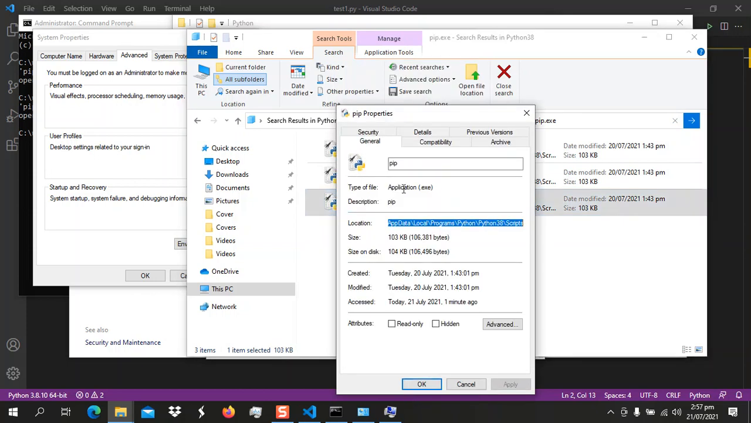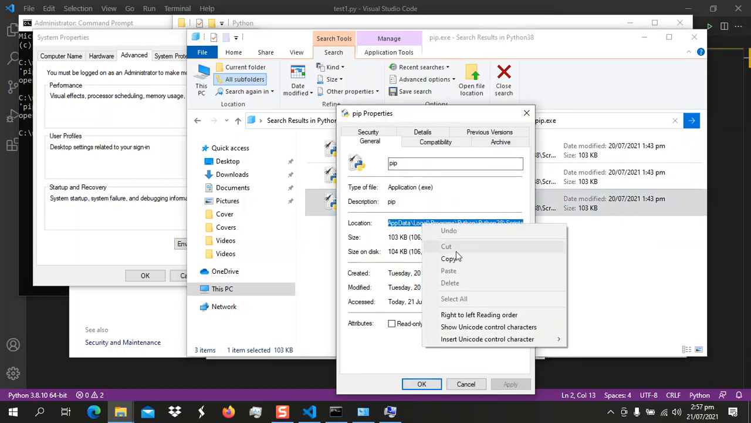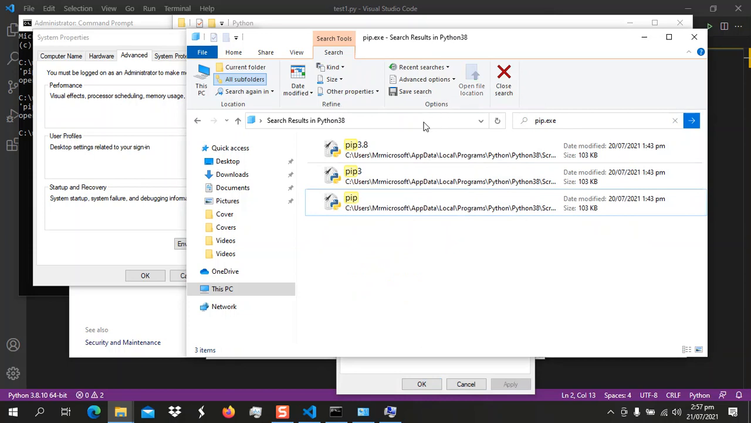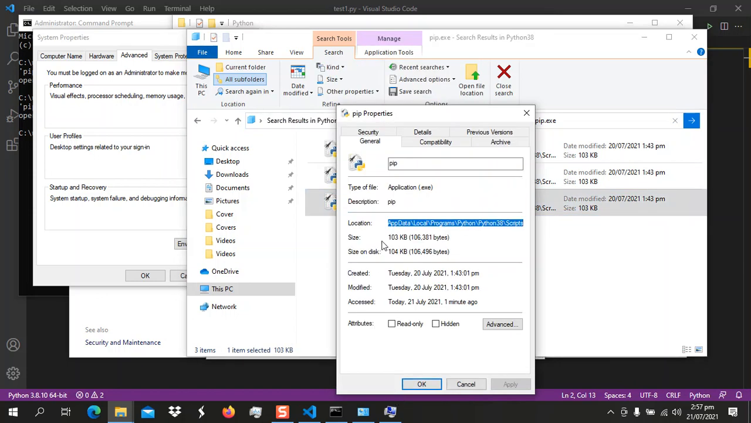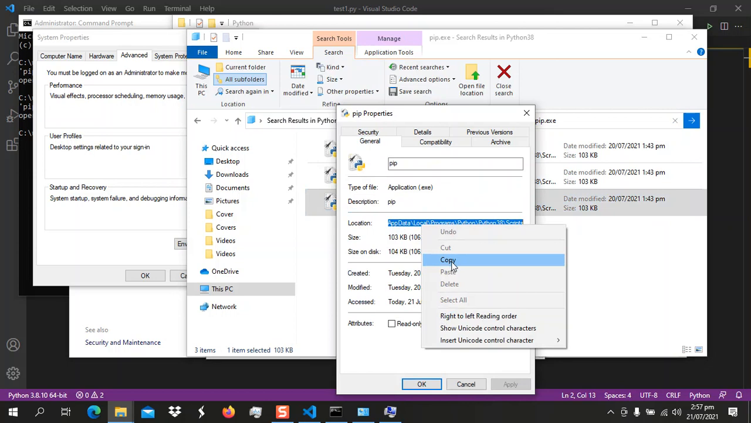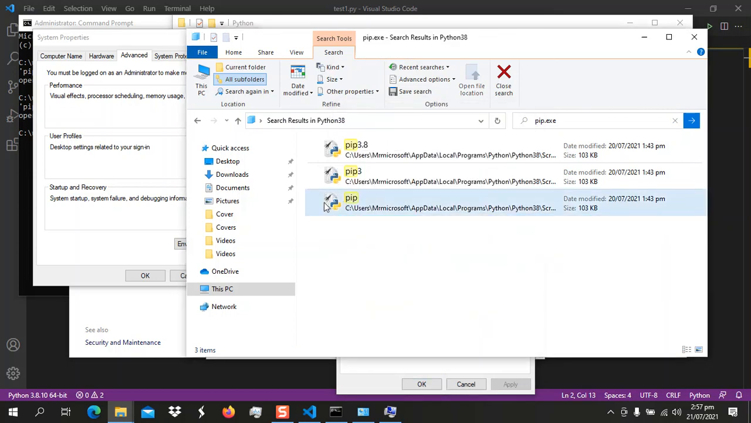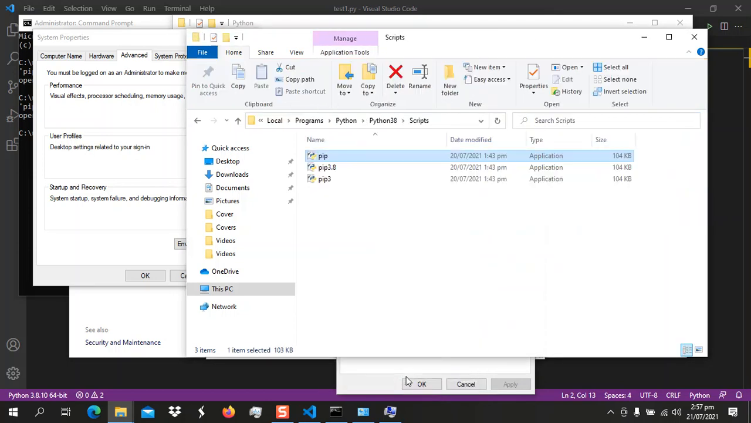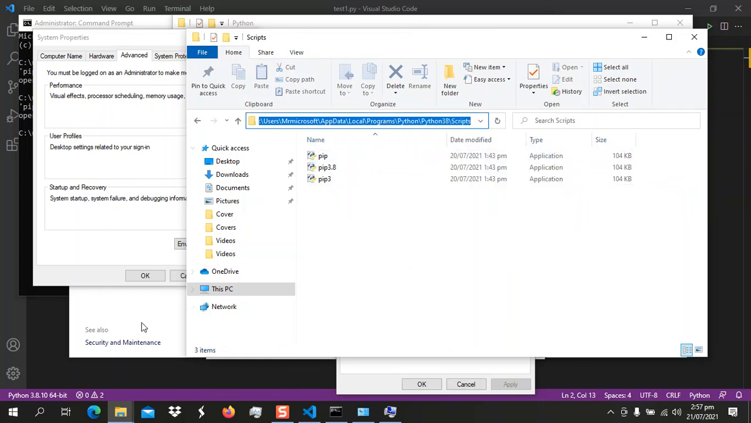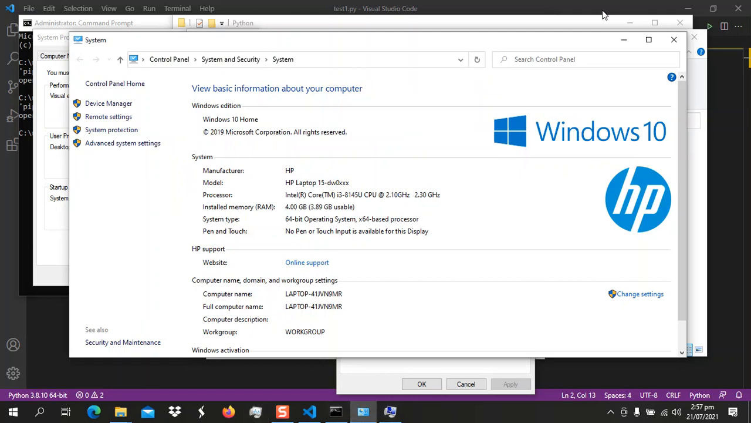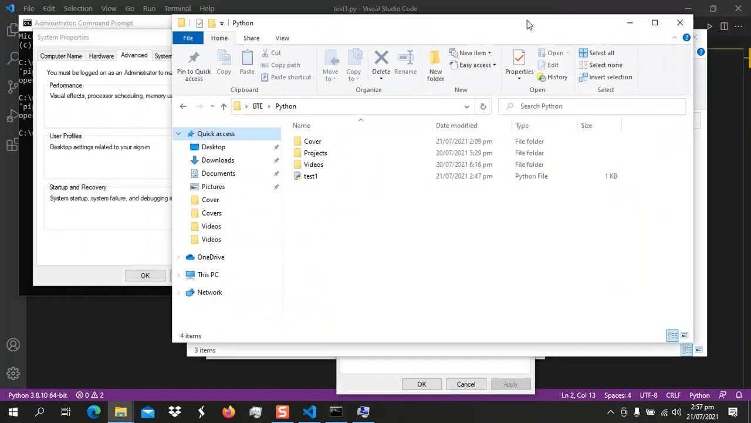Now go to properties and copy this location. The location is complicated, so you could copy it from here, properties, and copy this location, copy, and you can even go to open location from here. Yeah, so here are the files. You see they're all executable files, so take any one you want. So you can copy now the location from here and copy. Now we go to our environmental variables and paste there.